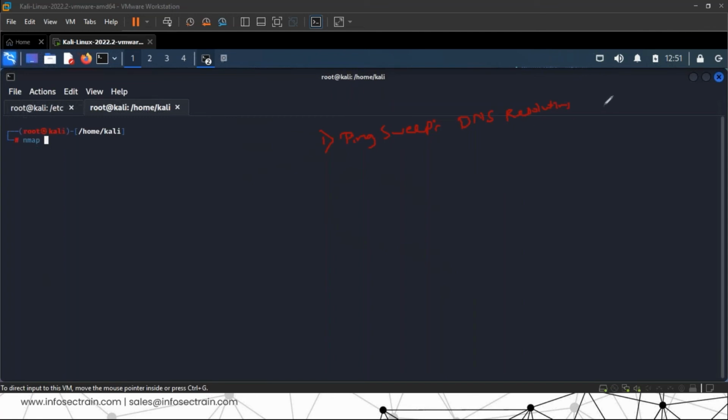What is the domain of this IP? Okay, it also does a DNS lookup. Okay, now at the first step, it performs a ping sweep. At the second step, what it does is look for a DNS.